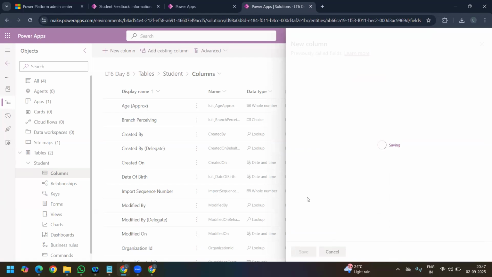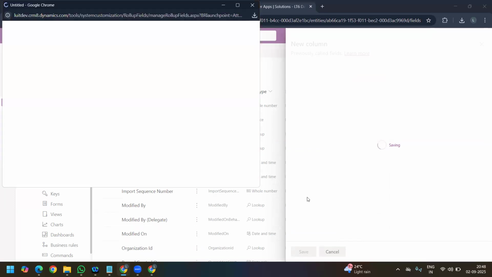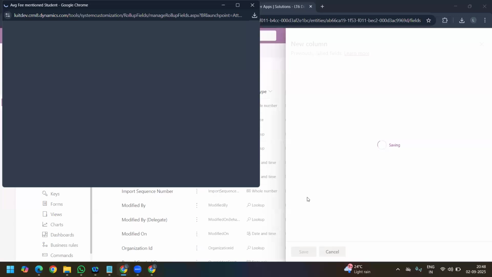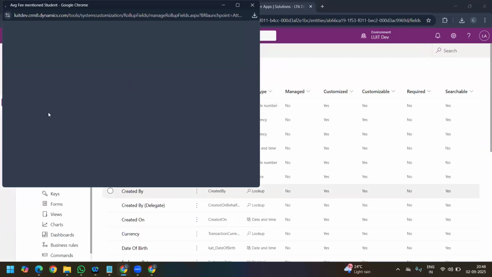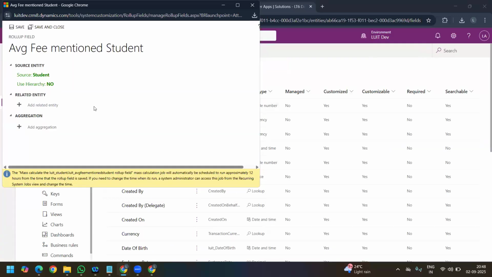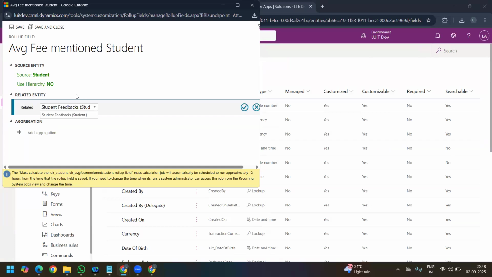Once you click on save this field, it will open a new rollup window. Now here, add related entity. What is my related entity? I have only one, student feedback, which I created. Now here you have add aggregation, right?